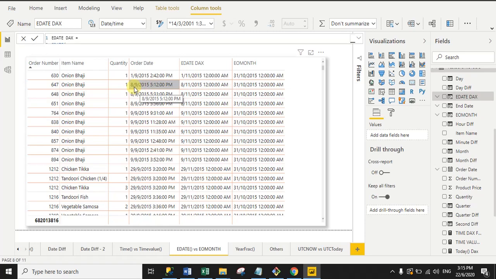Here the date is 8/9/2015, and the EDATE output is 8/11/2015, right? So now it is showing me all order cancel dates on the basis of the passed month. Here I passed 2, right? Let me show you the DAX for the EDATE function.